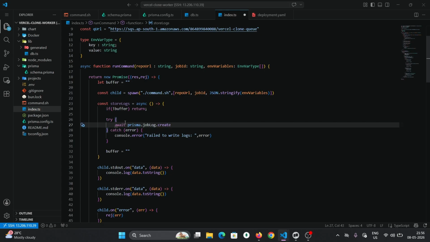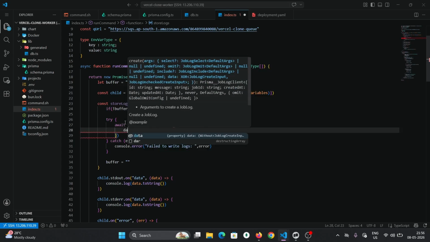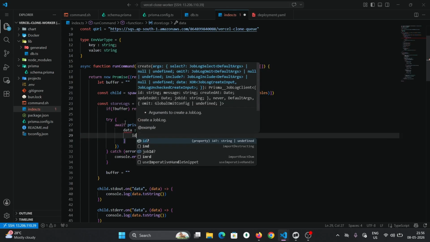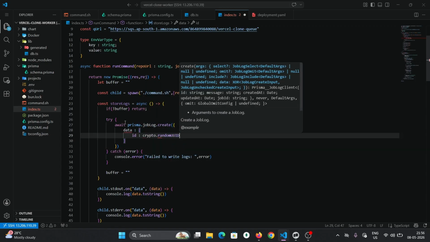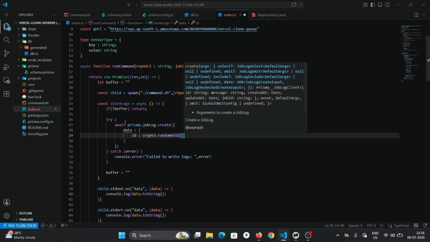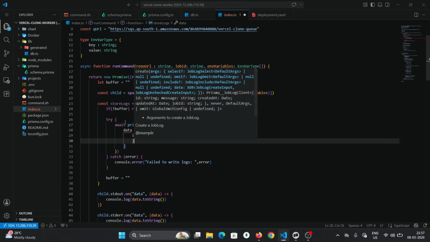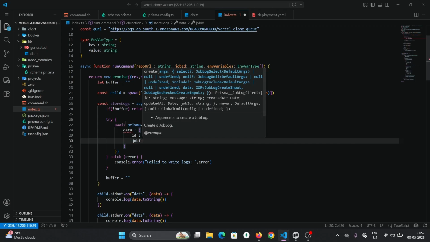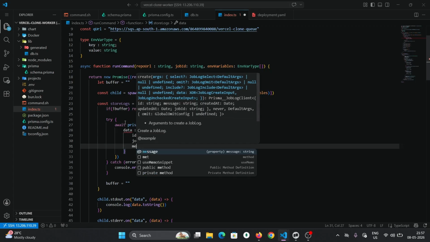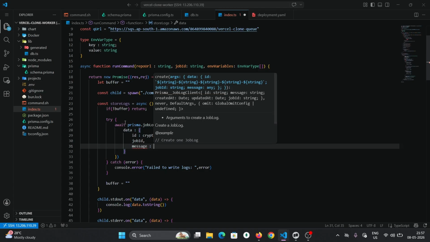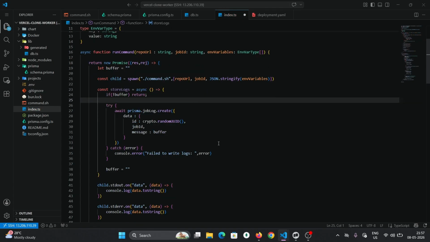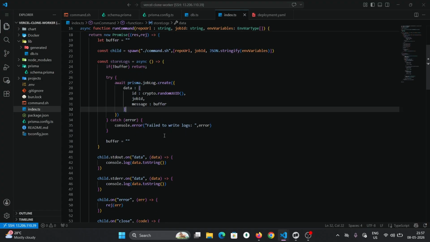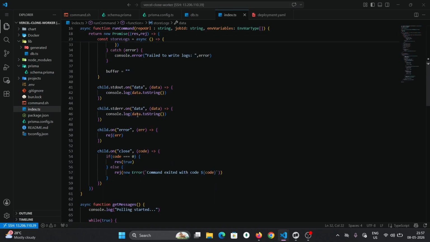So let's store the logs. Prisma.joblog.create data. Let's create a UUID by crypto. What's the job ID? And the message is the buffer. So that's the reusable function. Now let's store the logs.